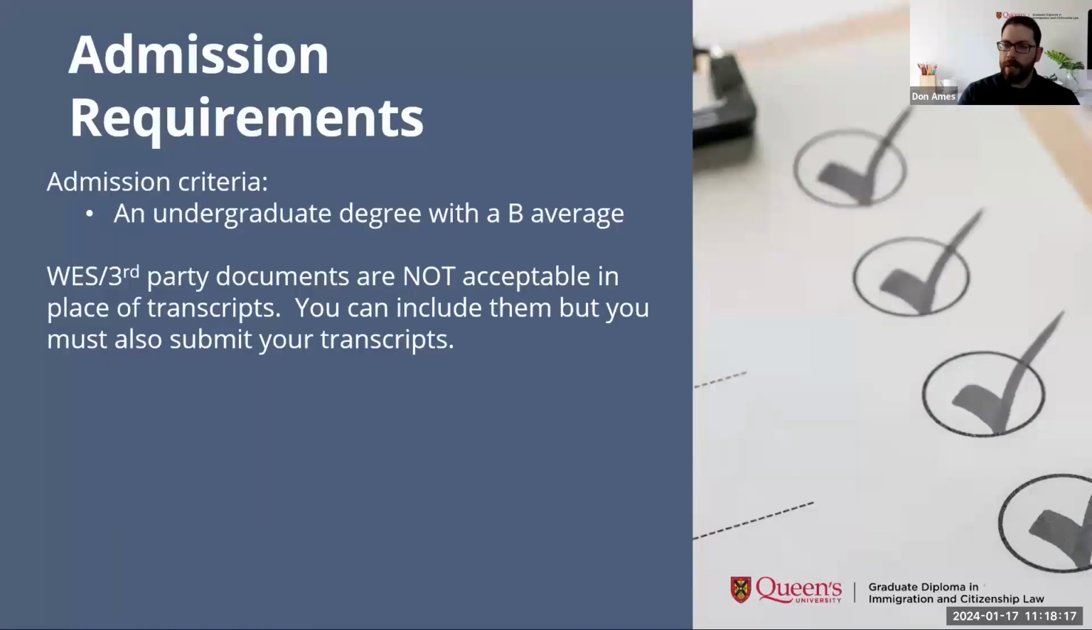One thing to note when it comes to the document submission requirement, WES or third-party document assessments are not acceptable in place of transcripts. You can have them uploaded in addition to your transcript. It helps us if you had that assessment done in the grand scheme of things, but you can't just submit your WES document.